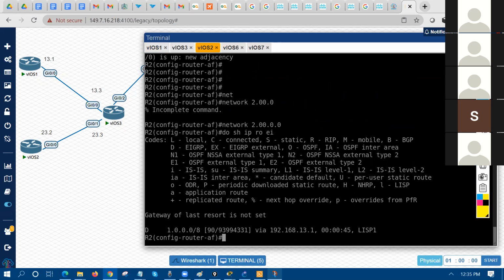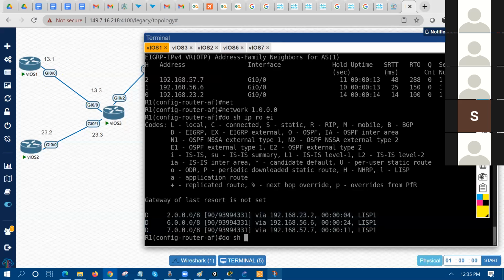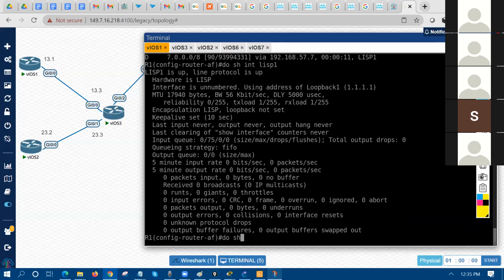This is the reason, just because of the split horizon rule. I haven't disabled the split horizon. By default, split horizon rule is enabled, right? So if you go back to router number 1 and just do show IP interface.